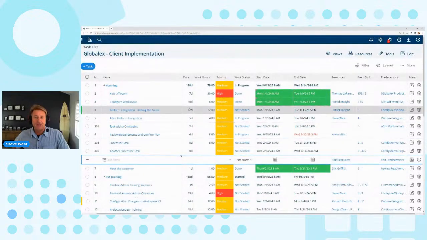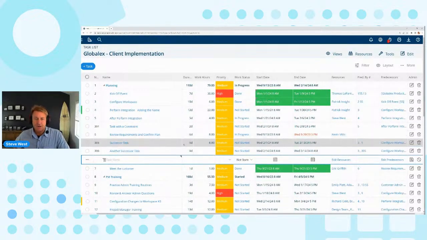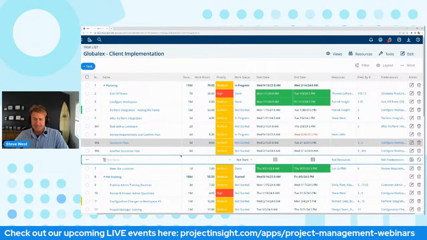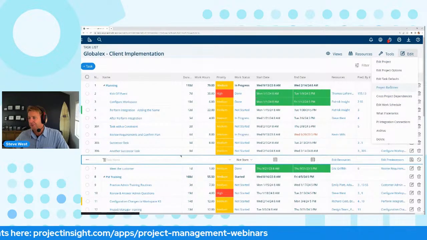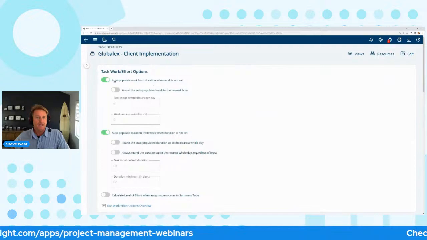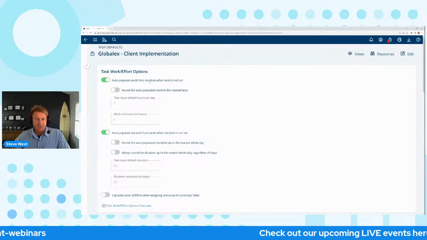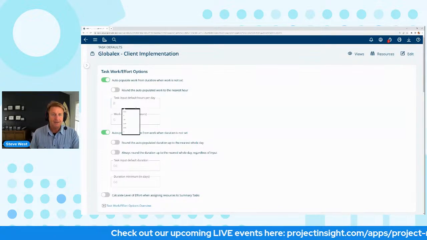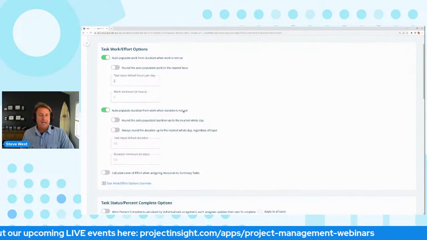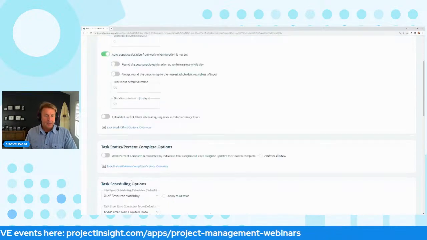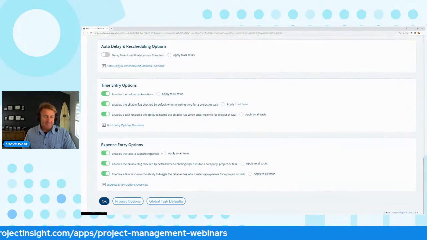I mentioned earlier about the ratios for these duration to hours. On any project, you can go into the task defaults, and you'll notice there's a way to say auto populate duration from work. If you don't want that on at all, you can turn it off, but you can say, I want it to be 2 hours per day here. And I'm just going to go ahead and save that.